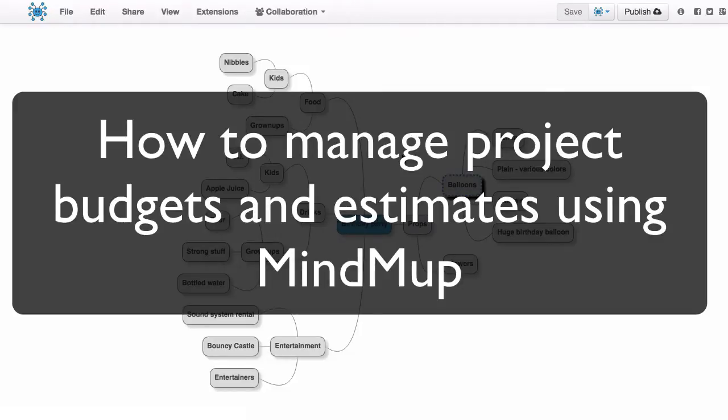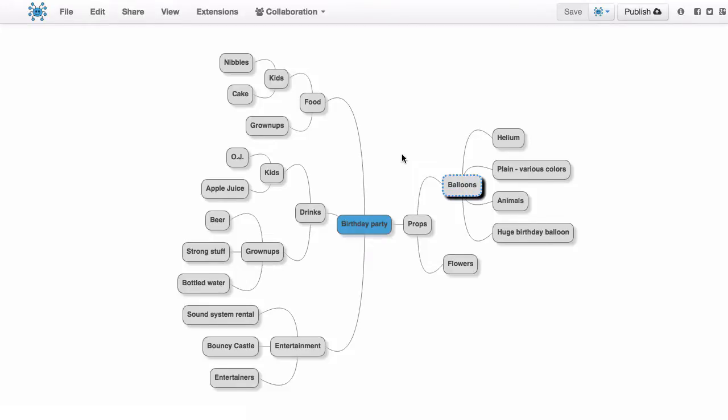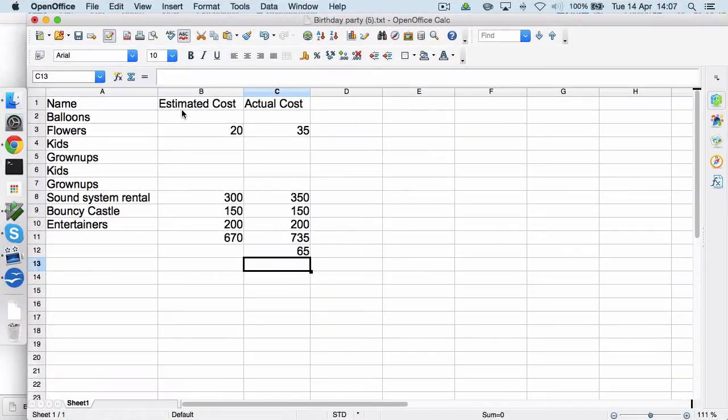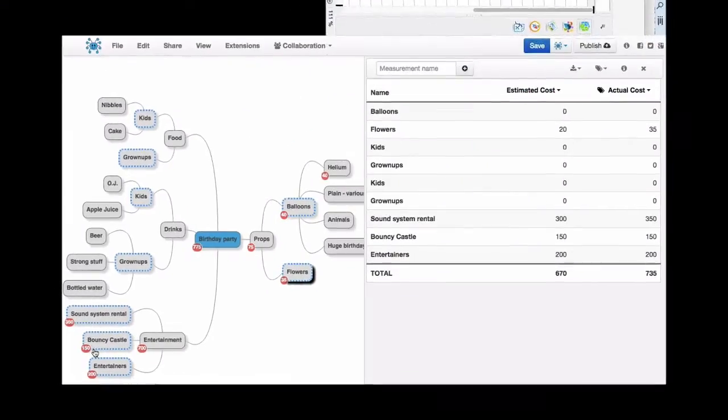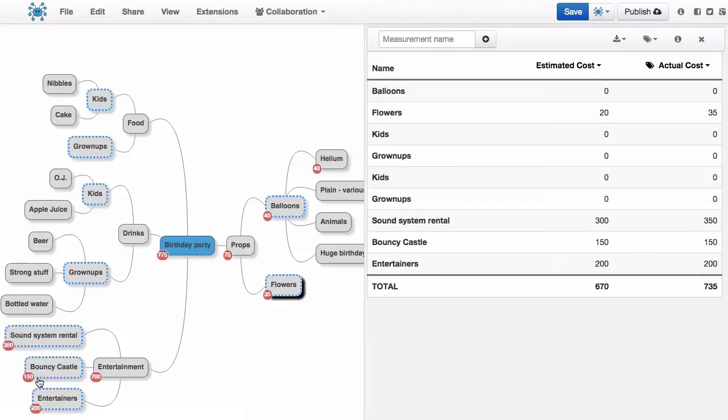If you like to plan projects or break down tasks using mind maps, you've probably had to type things over into a completely different tool like a spreadsheet in order to track budgets or provide estimates. That's labor-intensive and error-prone. With MindMup, you can do things like resource calculations, estimating or budgeting very easily from the map itself. Here's how to do that.